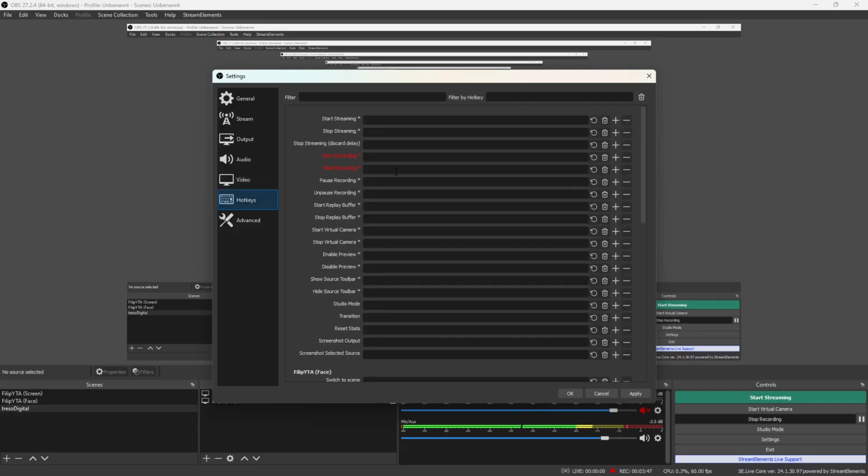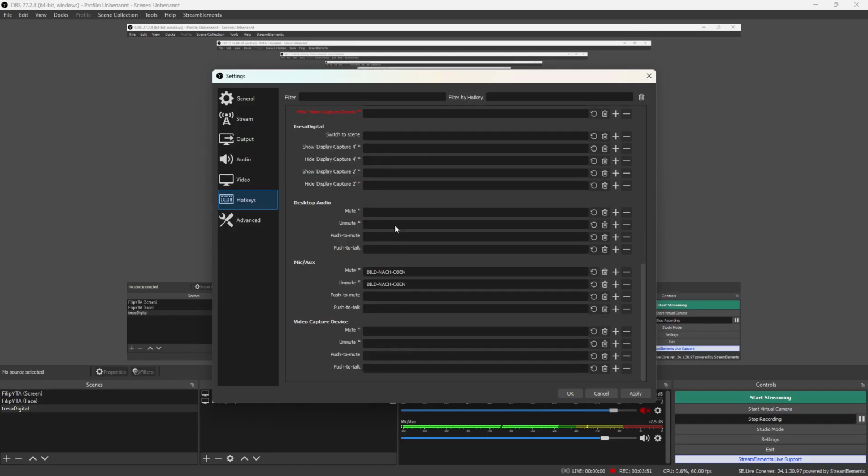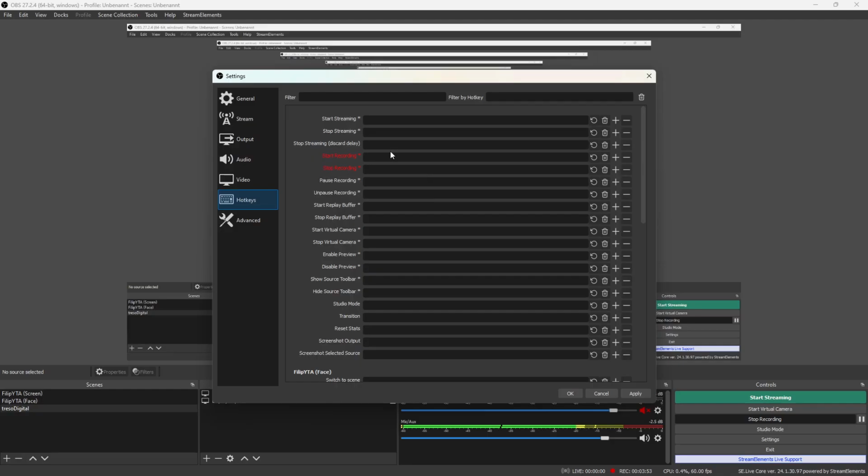So about the hotkeys, you can then also set hotkeys for example, start streaming, stop streaming. I'm not going to go into that because I think that is pretty self-explanatory. You would just click on this and then select a key, and whenever you press that key, it just starts your stream, or when you press again, it stops your stream. So hotkeys should be pretty simple to understand.